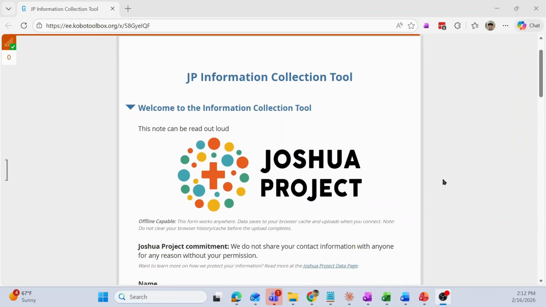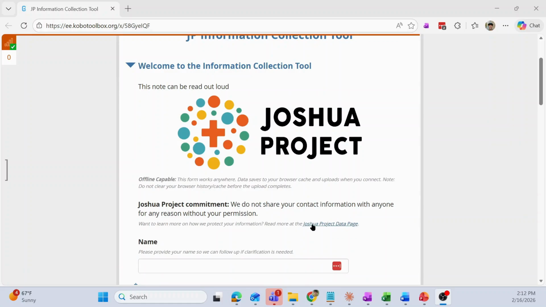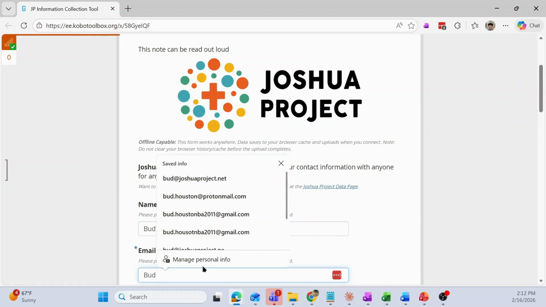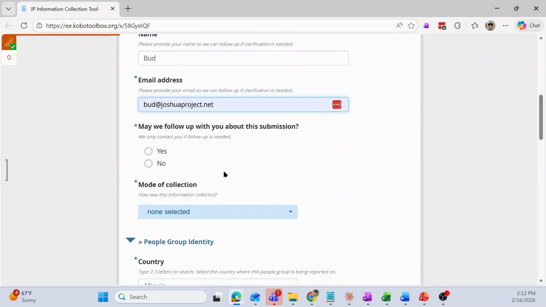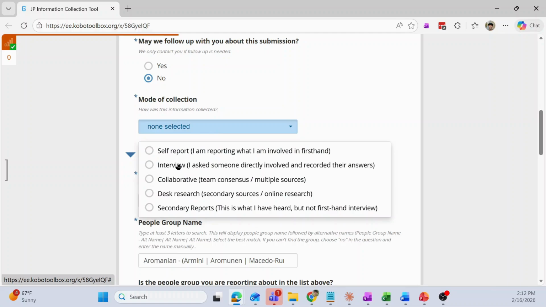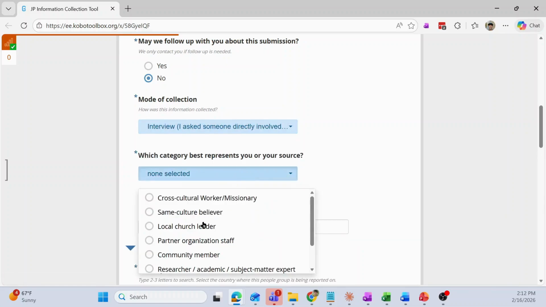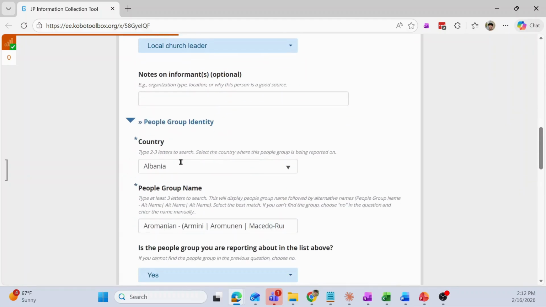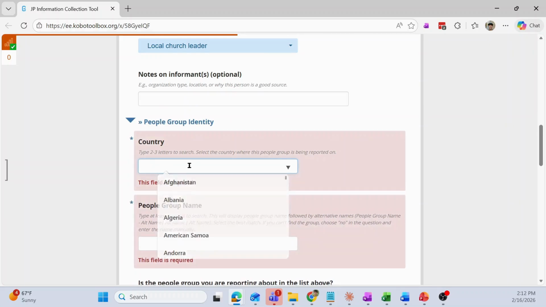So as you can see, this is the Kobo Toolbox form. And so I'm going to begin to enter my information to fill this in. And then I'm going to say, no, don't follow up with me because that is fine. And then I'm going to be reporting based off an interview of a local church leader. And again, notes on the informant, it's optional. And then I'm going to actually, let's reset this.